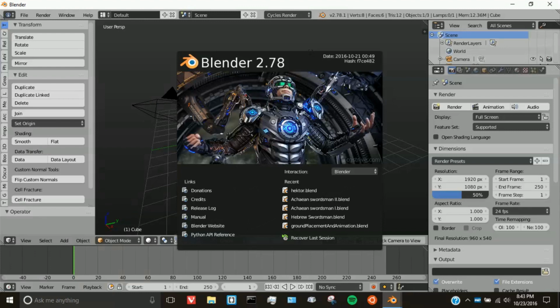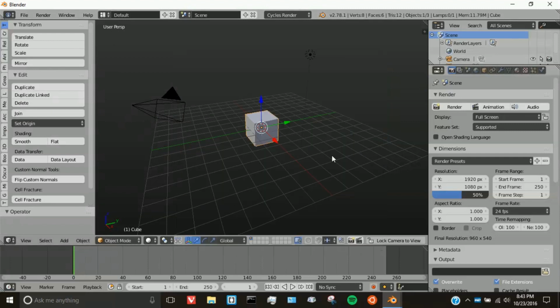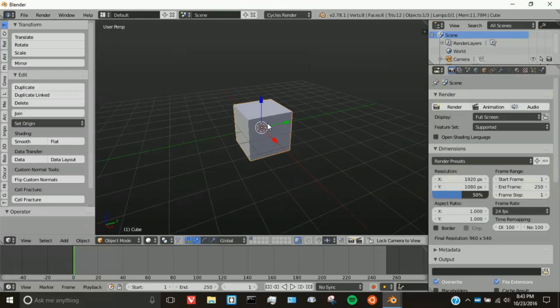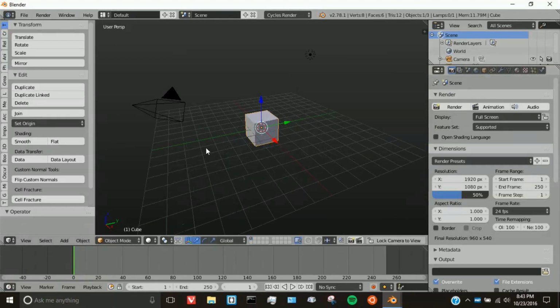Hello everyone, and in this tutorial I'm going to show you how to do ground placement and animation in CrowdMaster. For this tutorial, all I'm going to use is a cube for my agent. So let's select everything else and delete it.